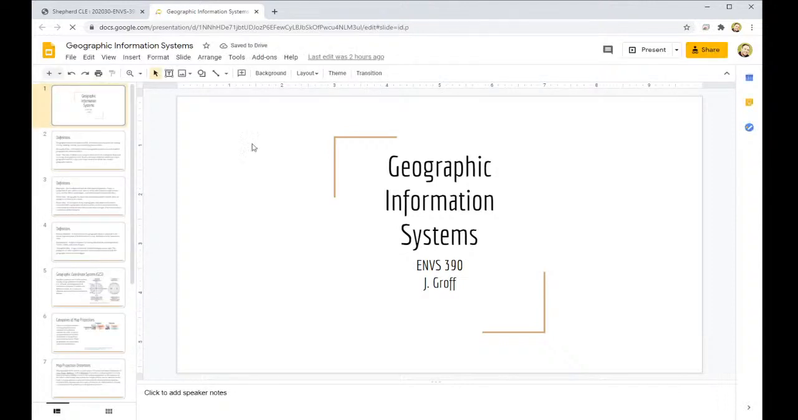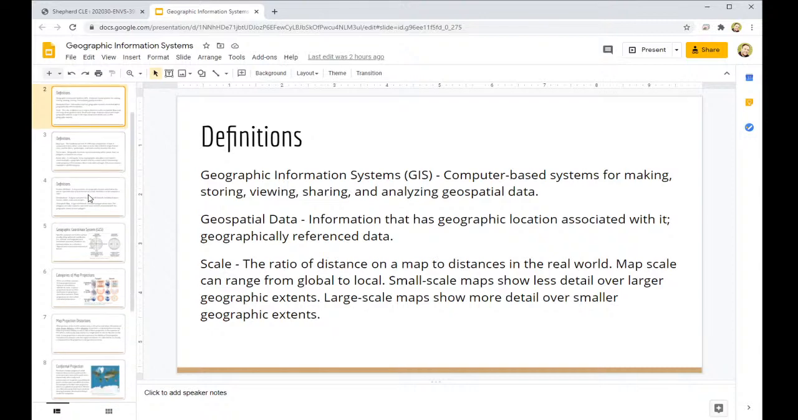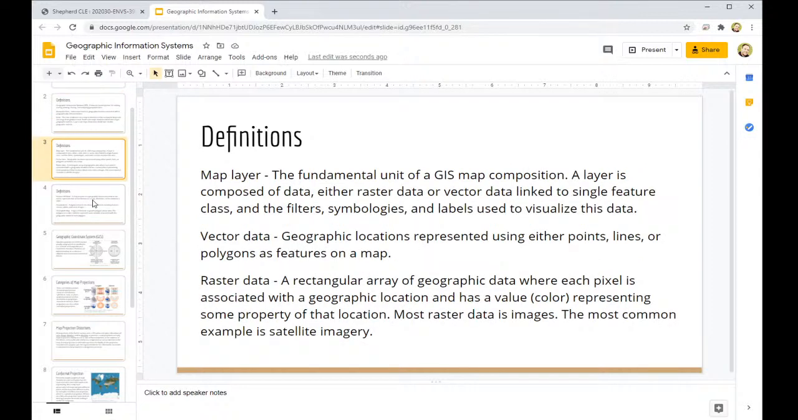So I got this PowerPoint started. Google Slides started summarizing key definitions that we've encountered. What is geographic information system? What's geospatial data? What is map scale? So one of the counterintuitive perhaps aspects of map scale is small scale maps show less detail over larger geographical areas, and large-scale maps show more detail over smaller areas. It just seems backwards. What's a map layer?